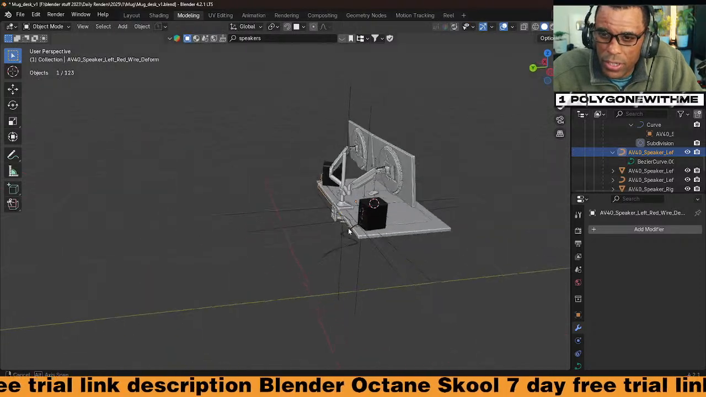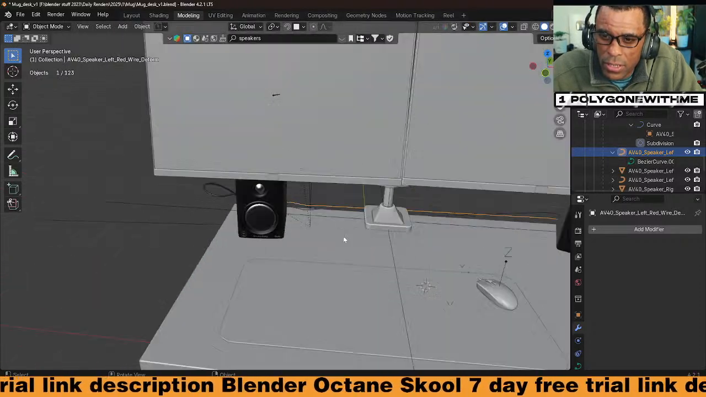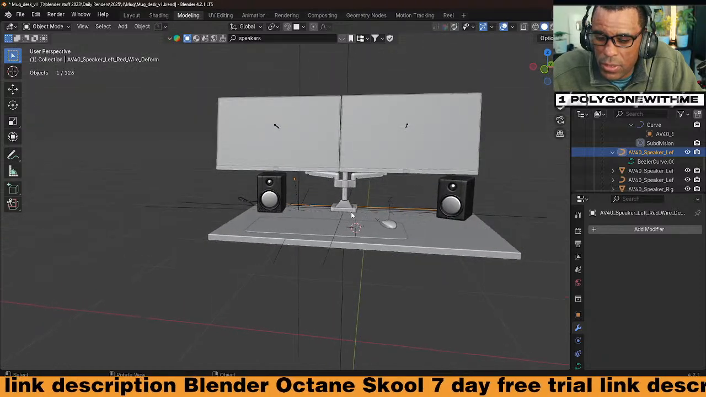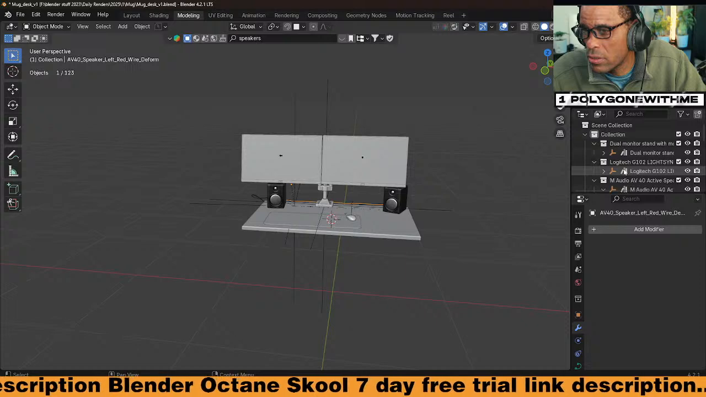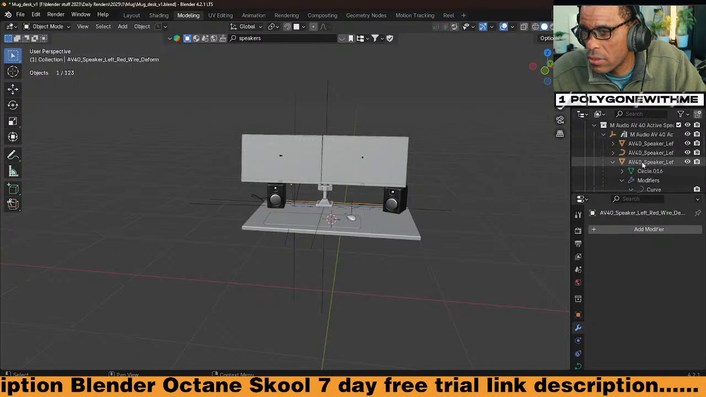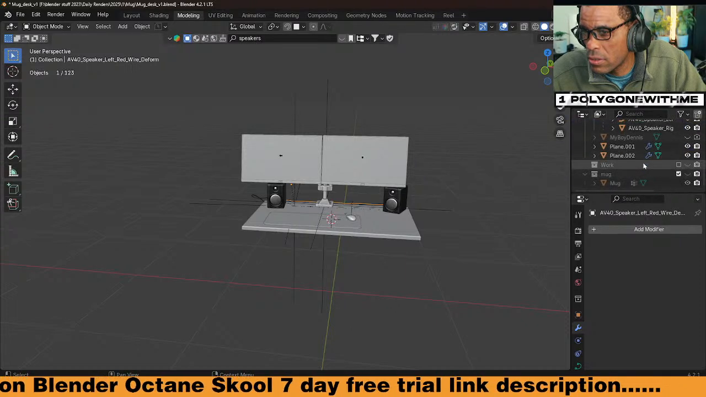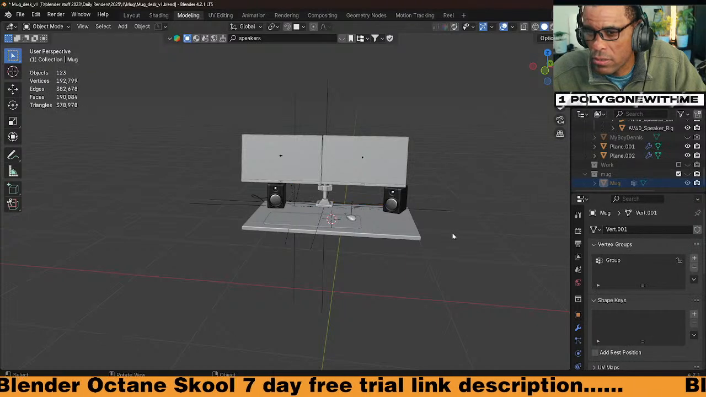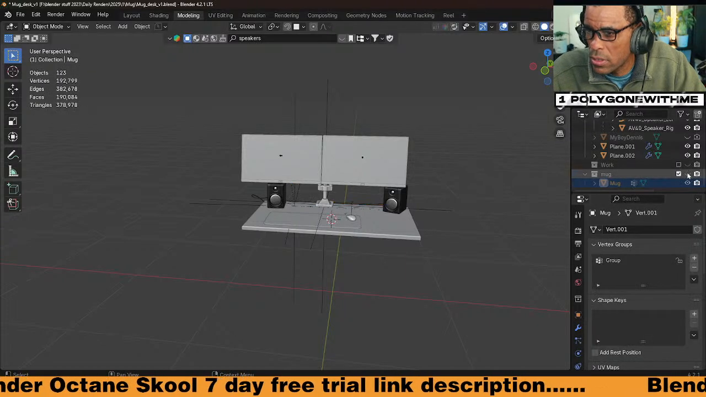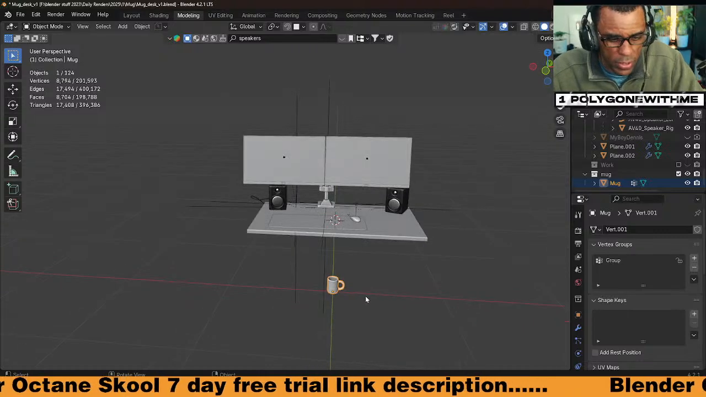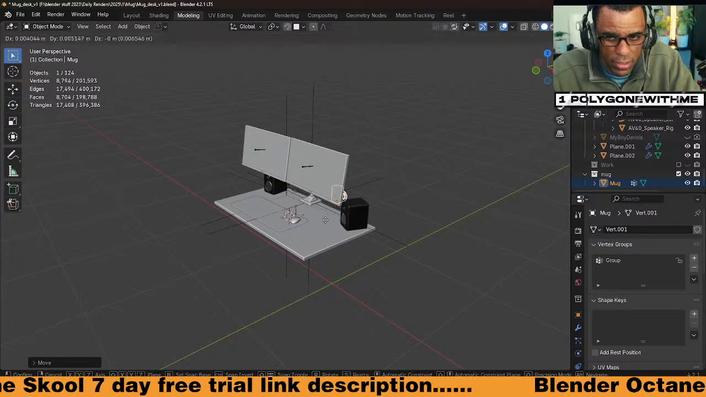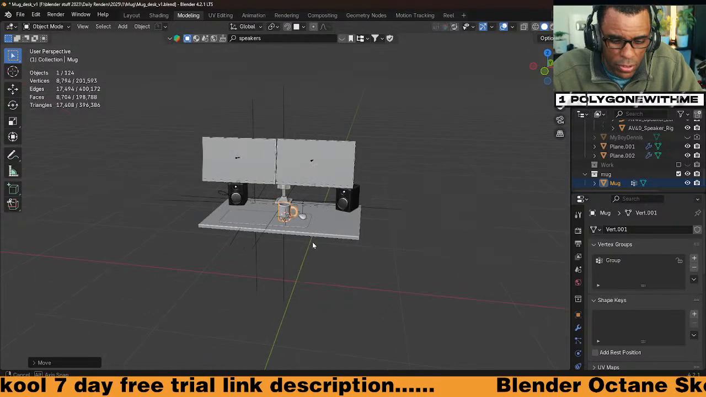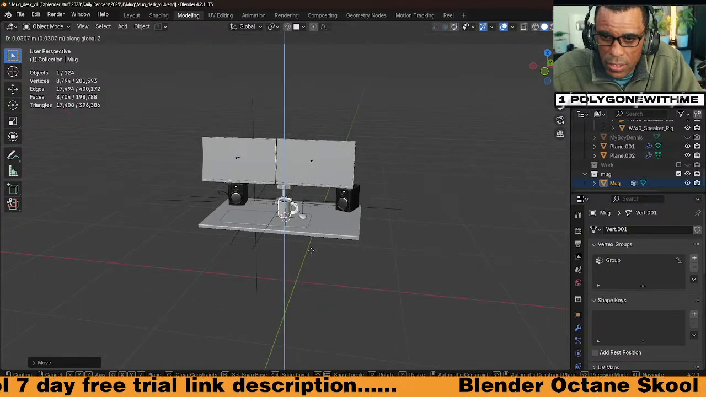Alright, I'm not going to convert any of these materials tonight. I'm just going to block out this scene that I want. Where's my coffee mug? Where's the mug at? Oh, there it is. And there's the coffee mug that I'm building the whole scene off of. This month's Blender Octane Skool challenge is to make a mug.